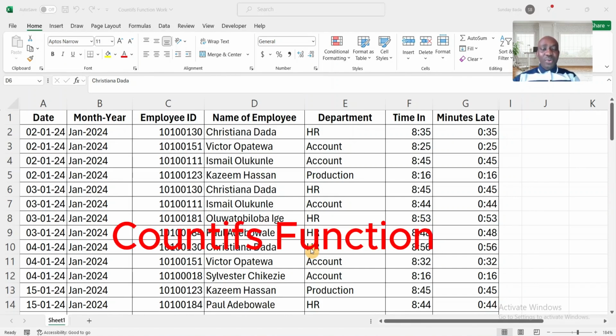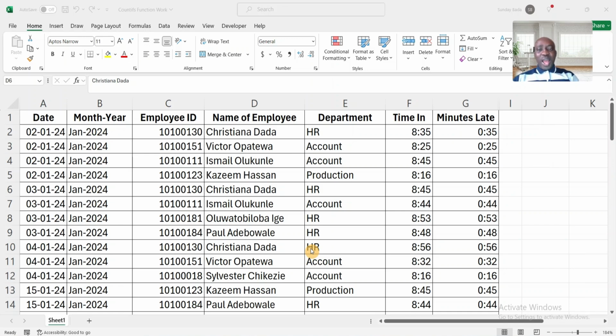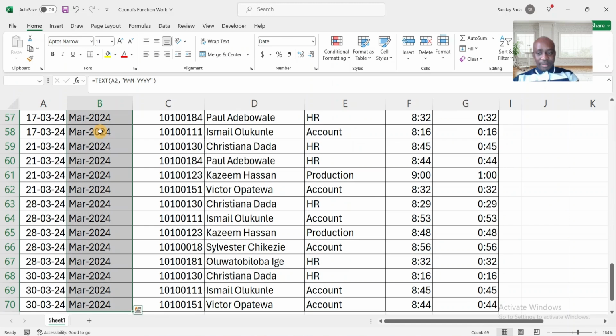COUNTIF function. For instance, we have a table here, a report that shows the list of the latecomers in the first quarter of the year 2024, which includes January, February, March. And your boss asks you to give him a report that shows the number of latecomers in the months of January, February, March. Now let's proceed to use the COUNTIF function. You will copy the months here that show the month and the year.